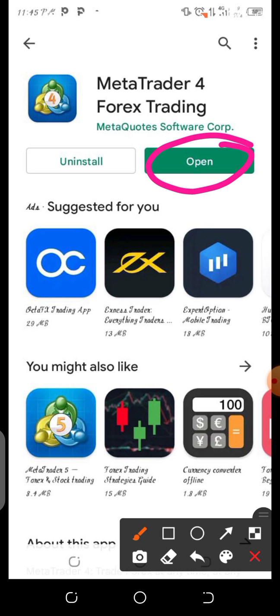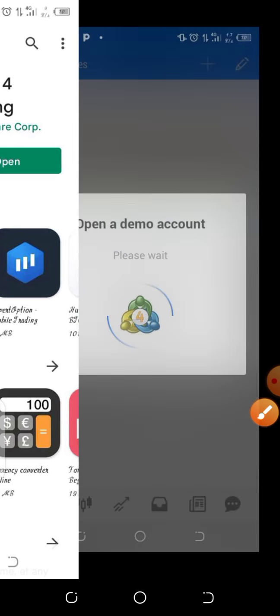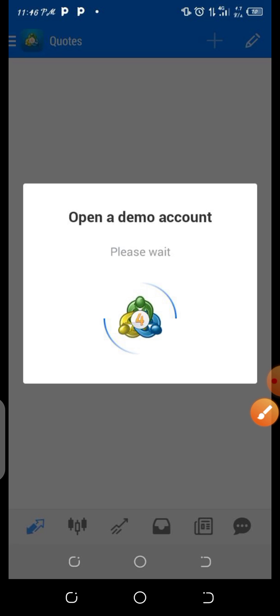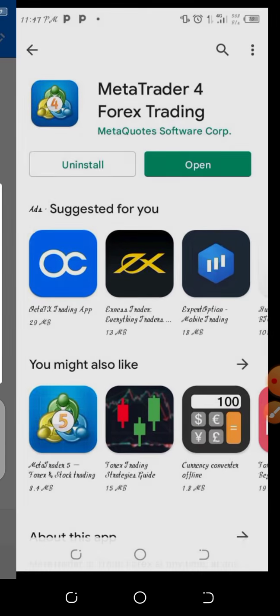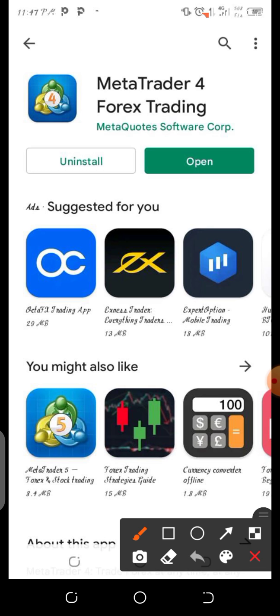Now once you click open, it will take you to the terms and conditions pages where you accept. But if for any reason after clicking open you see stuff like this, and instead of moving further it returned back, all you have to do is just click open again. Or if for any reason the app closed, just go to your desktop, click the app and open it again.